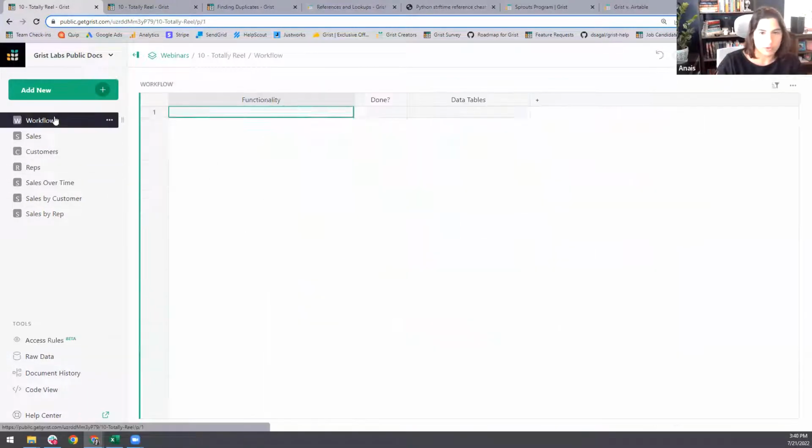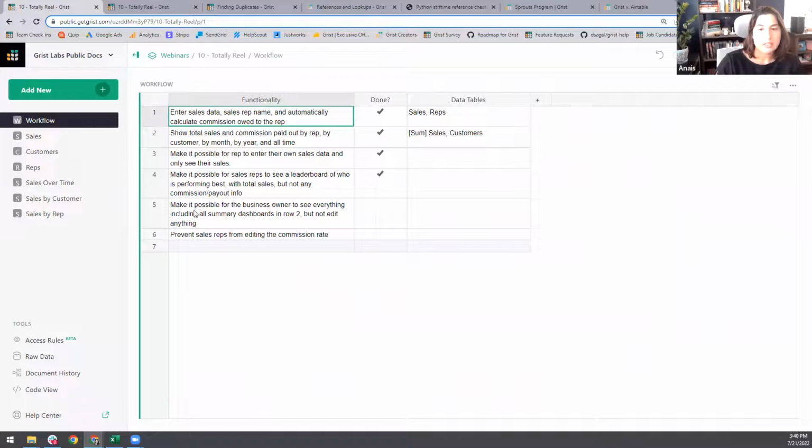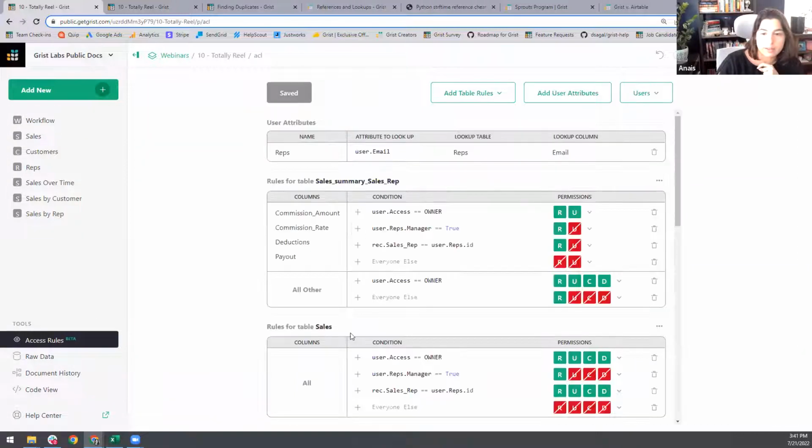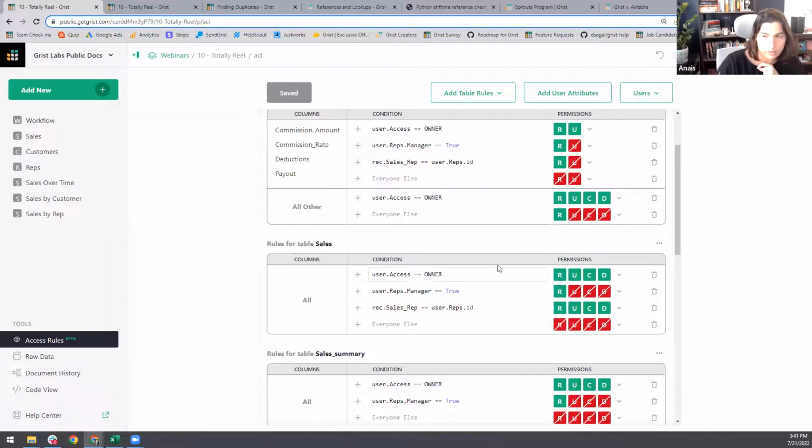We'll finish doing the workflow and then make sure everything looks correct. So we want to make it possible for the business owner to see everything, but not edit anything. So now he has read only to all of the other summary tables as well. And then the very last thing is we want to make sure that sales reps cannot edit the commission rate when they're entering sales. So that was back in the sales table. That's where that commission rate was.